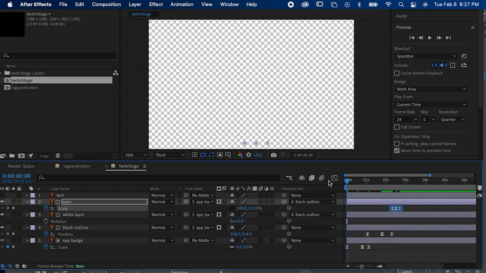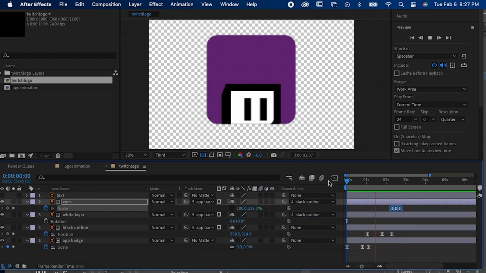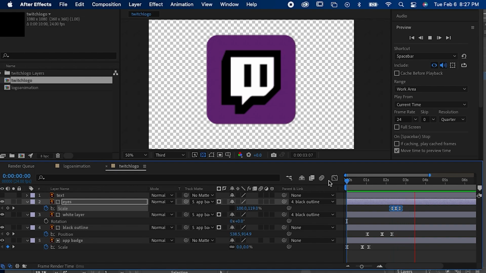And let's see what we have so far. Okay, I think it should blink twice. So I'm going to take these keyframes and hit Command-C. Maybe go a little bit forward. Paste them. Okay, I think that's nice.